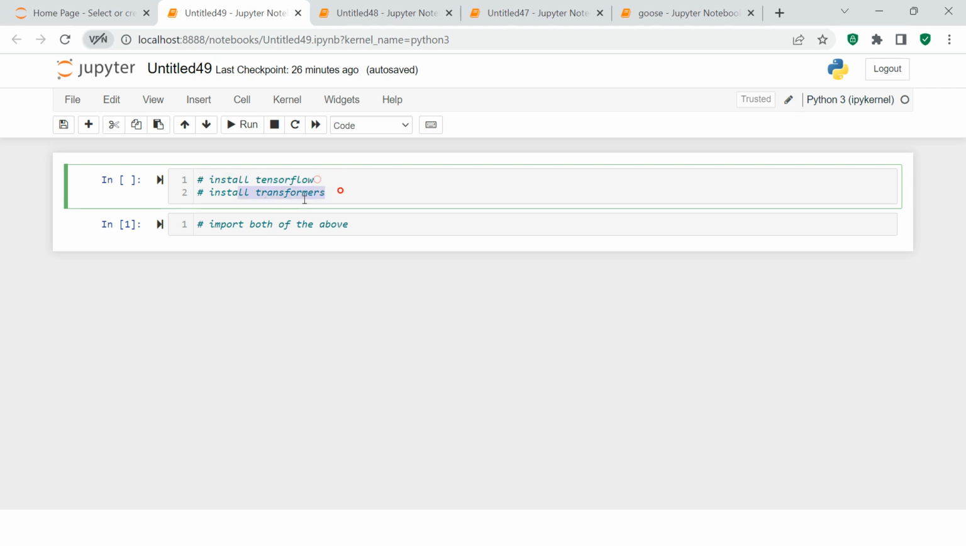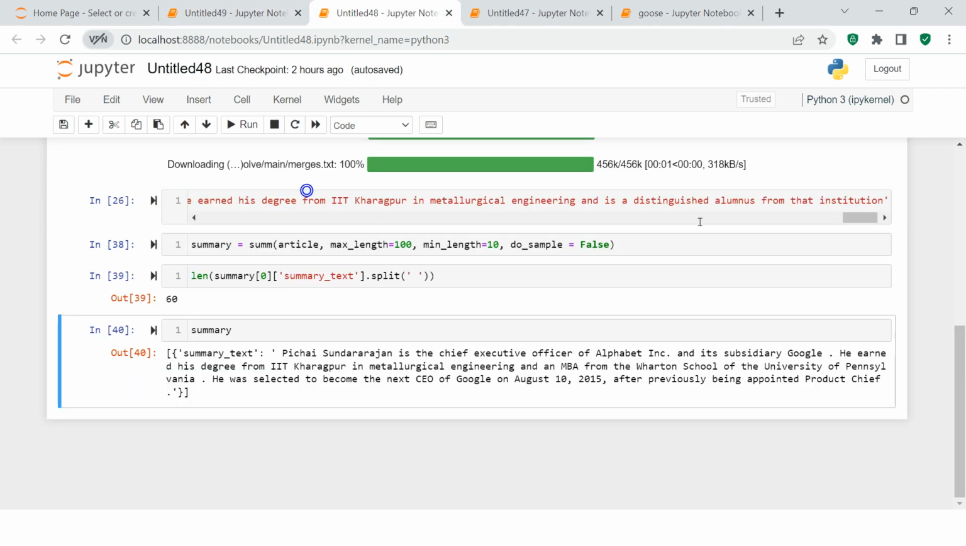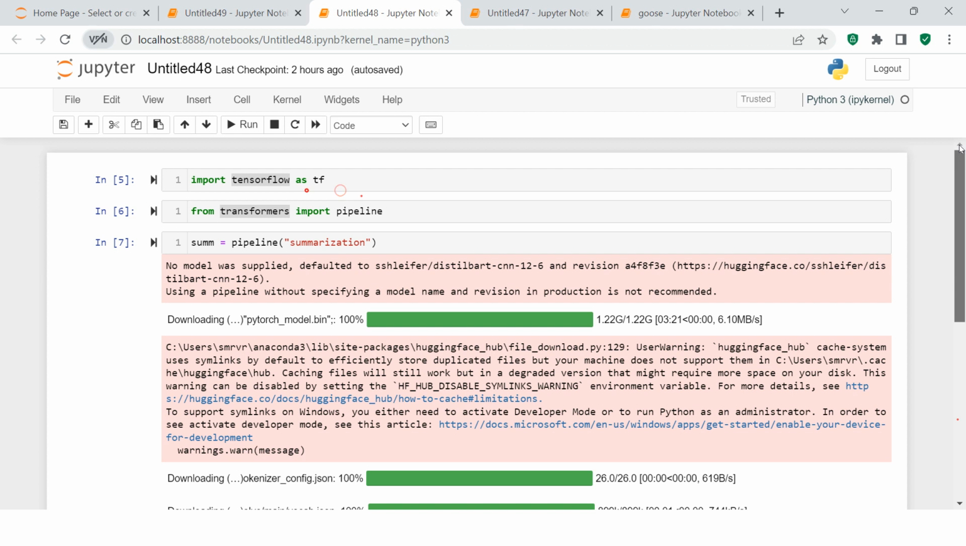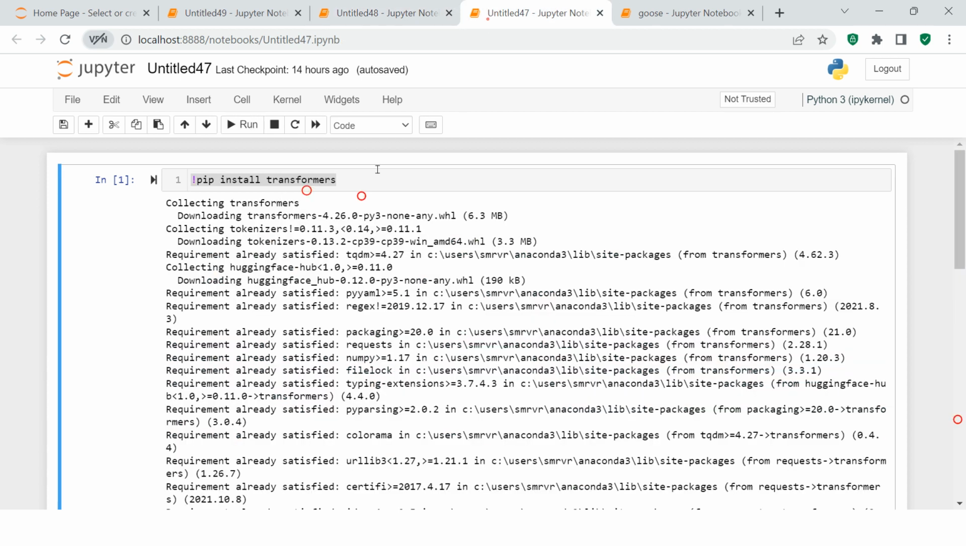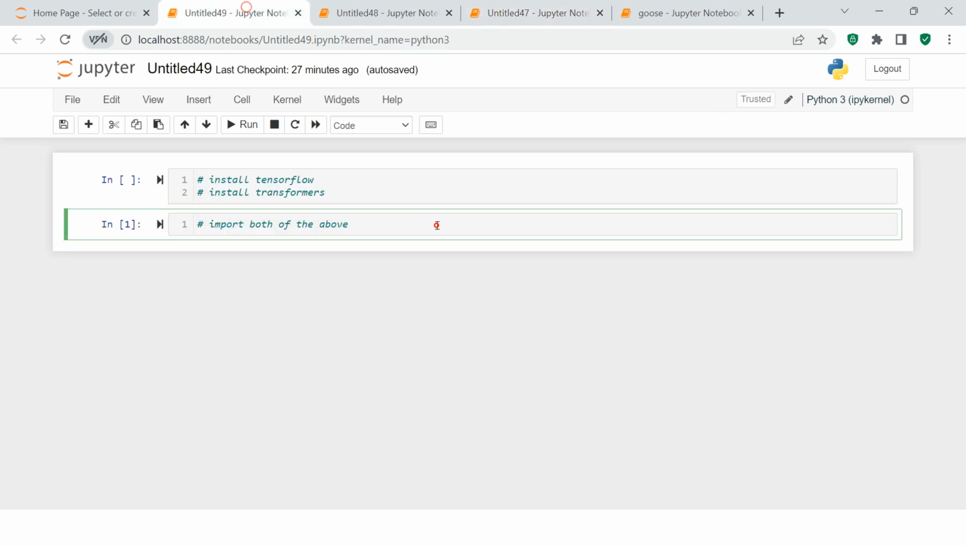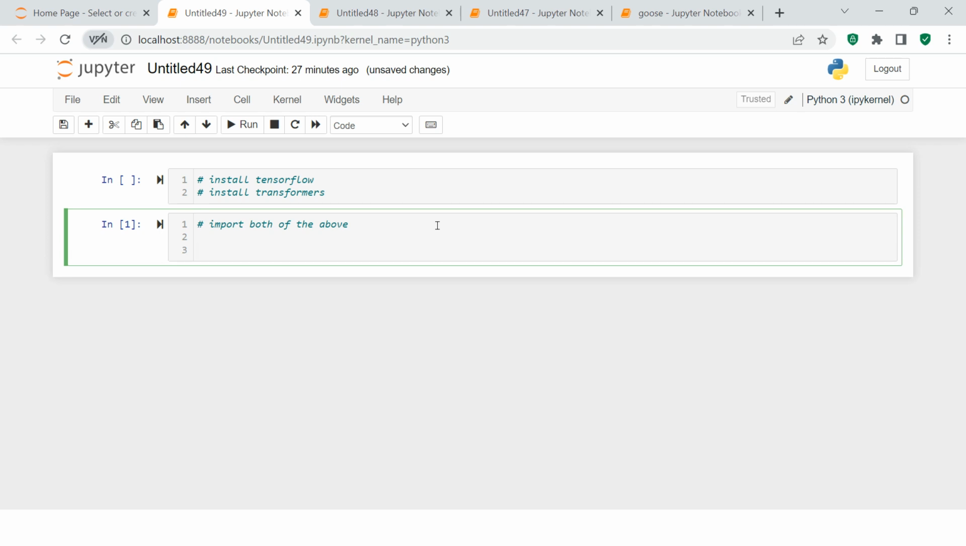Then the next thing you require to install is transformers. How can you install that? It is very simple to install transformers. You can just say pip install transformers. When you say pip, make sure that in the beginning you put this exclamation sign. Pip install transformers. Once you are done with that, then you are all set to go ahead.